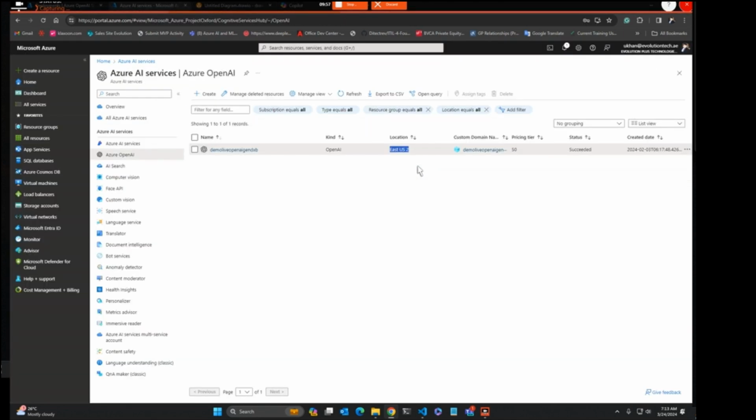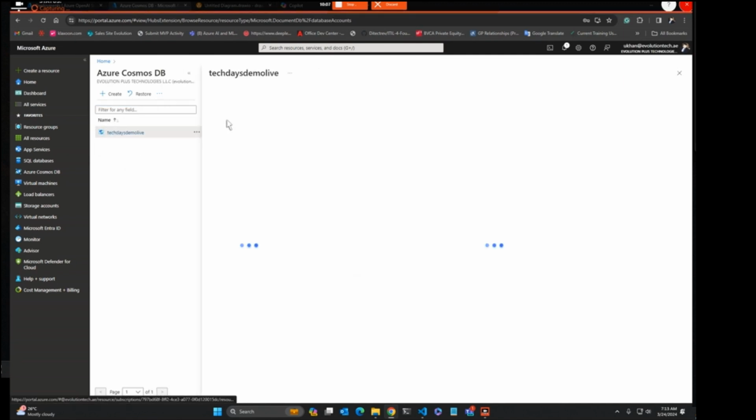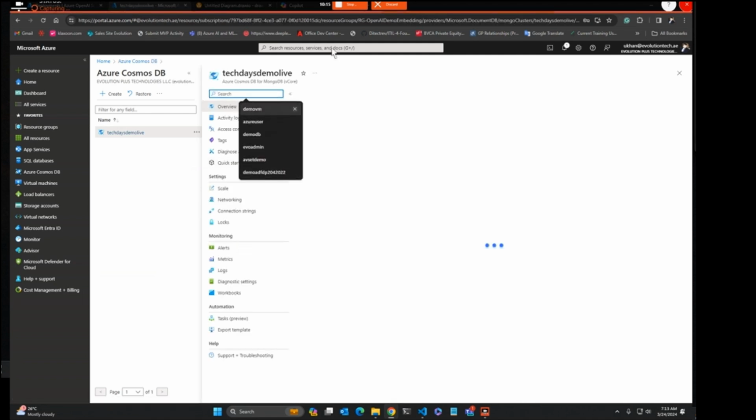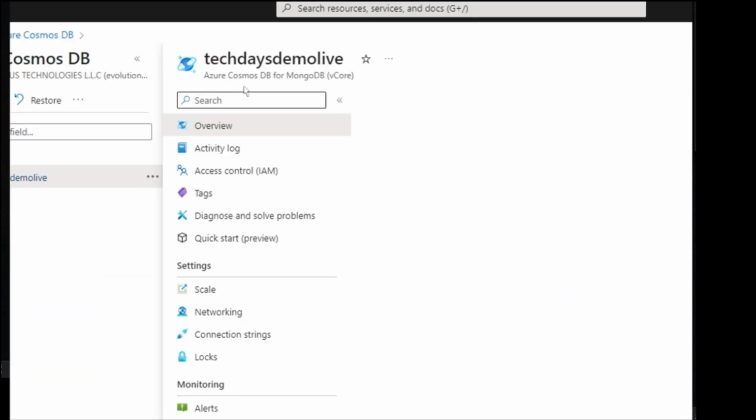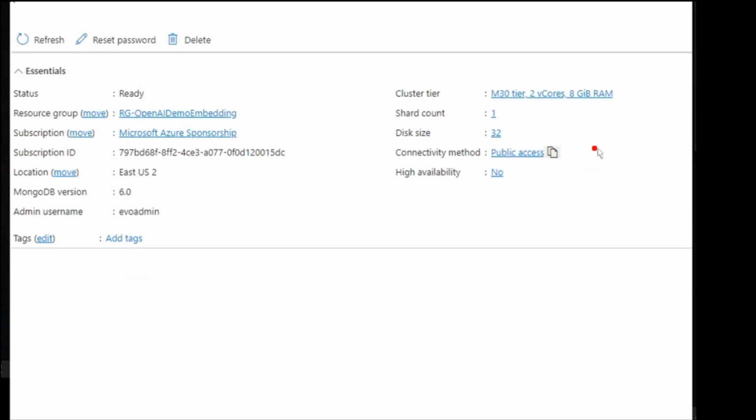So just before I begin that, I'll show you a little bit of the application infrastructure that I have created for the demo. I'm using Microsoft Cosmos DB for this particular demo, and I'm using the Microsoft Cosmos DB flavor called MongoDB. MongoDB Virtual Core is the product that I'm using for today's demo. And you can see here, this is my database that I created, MongoDB vCore, and I'm currently using the M3 tier with 2 cores and 8 gigabytes of RAM.